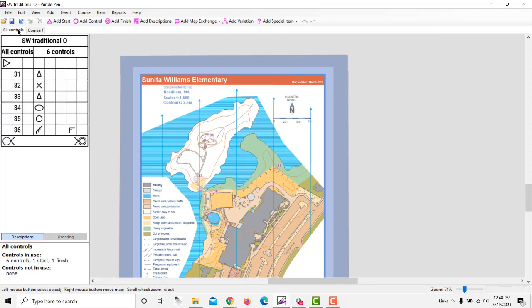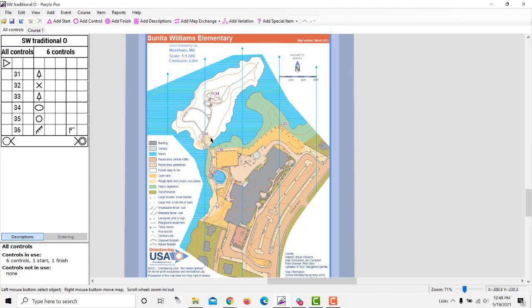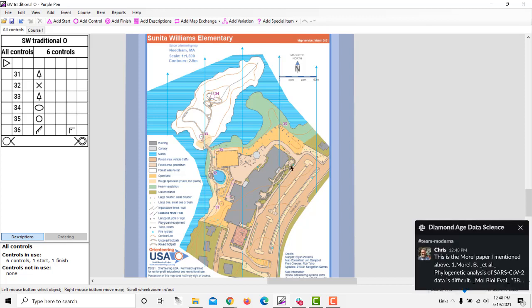So if we go and look at all controls now, it has added those controls that we added in our course to here. And so this map is often useful for hanging the controls. So if you have multiple courses, all of the controls that you used will be on this all controls map for control hanging.